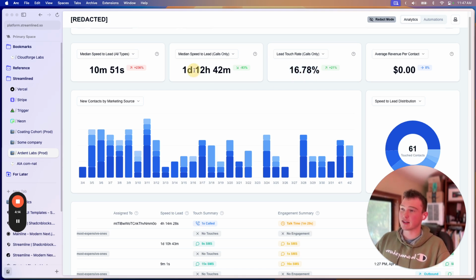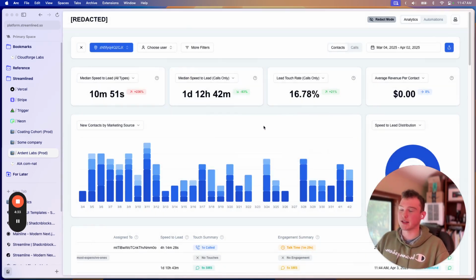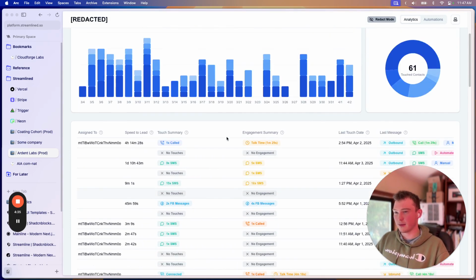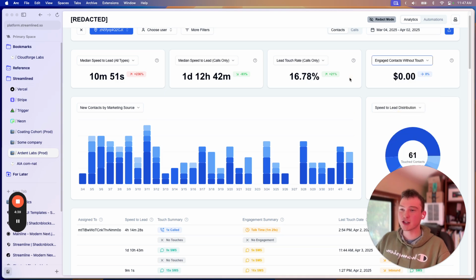So yeah, the speed to lead's pretty high, but most of these contacts aren't even being called, which I could just create a share link and share this with this guy. I think this is his location ID, and say, look, dude, you got to... I just realized that wasn't going to be redacted, but yeah, 16% have been called.